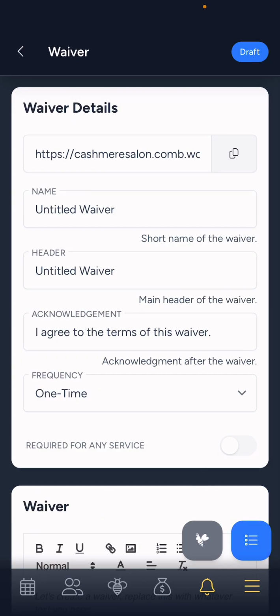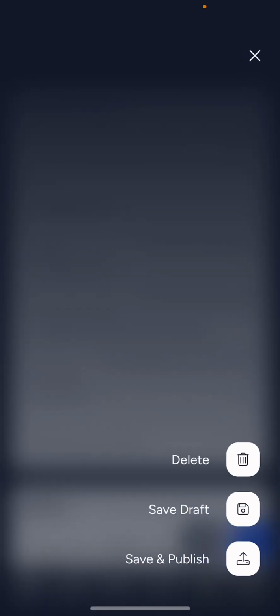However you create a waiver, you will select a name for the waiver, create a header to appear on the document, customize the acknowledgement, and choose the frequency. You can require any document for every service or add it to a specific service within the services menu. With any document, make sure you tap the blue tile to save the draft, delete, or save and publish.